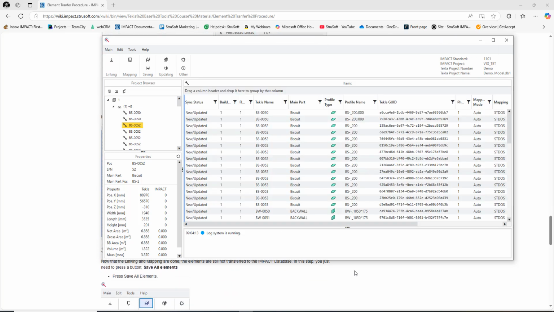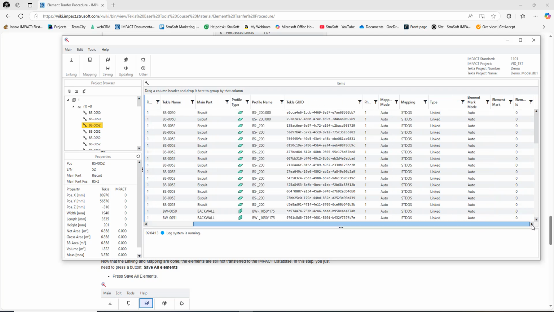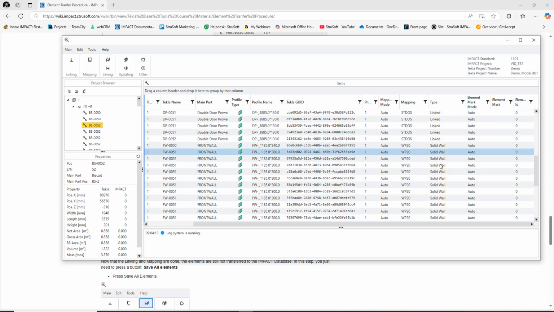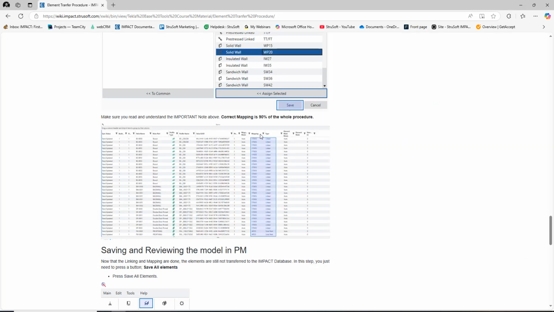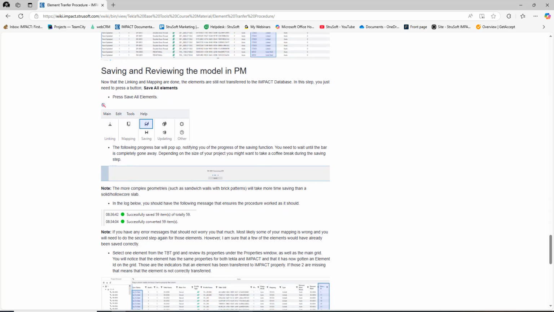Back to the training. You will see here in our Tekla base tools grid that we have a mapping and the type. See here the type is solid wall and the mapping. This is also what shows here. The biggest part of the process is finished.